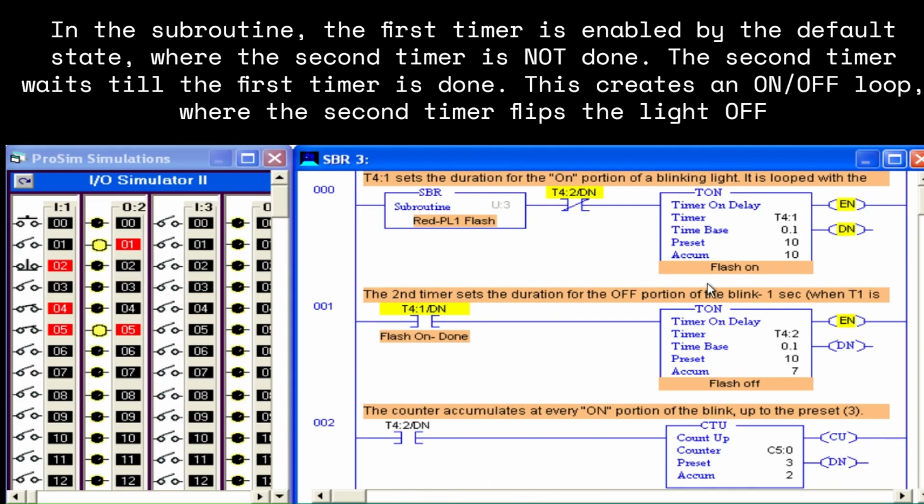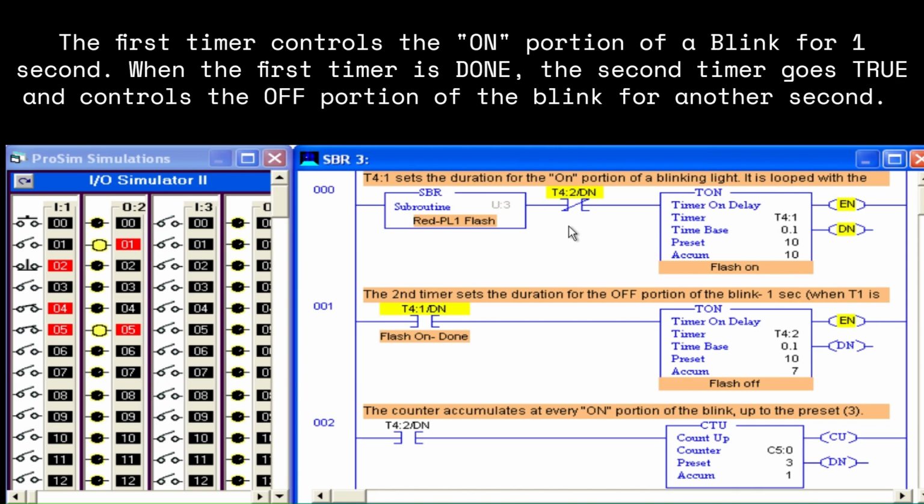In the subroutine, the first timer is enabled by the default state, where the second timer is not done. The second timer waits till the first timer is done, and this creates an on-off loop where the second timer flips the light off. The first timer controls the on portion of a blink for 1 second. When the timer is done, the second timer goes true and controls the off portion of the blink for another second. This is not shown in real time because I did slow down the video to do the voiceover.